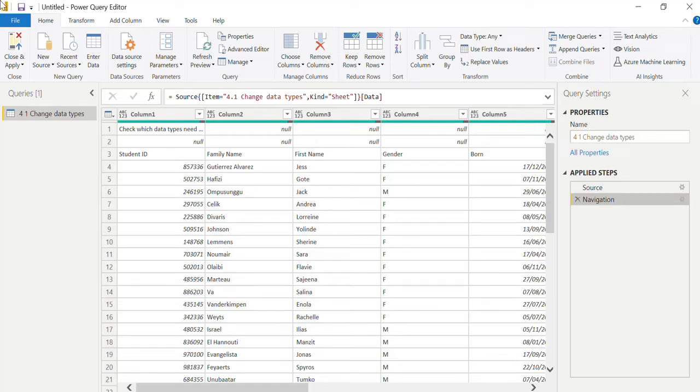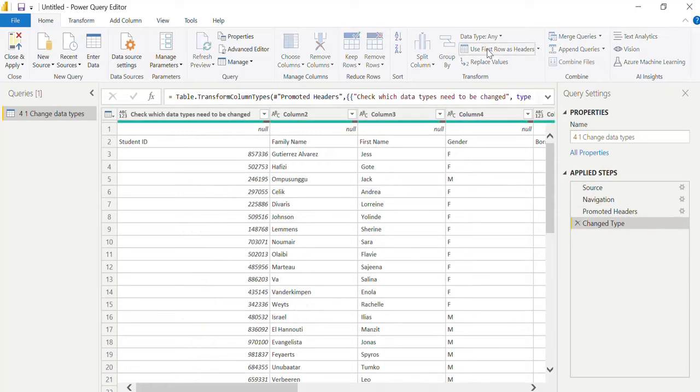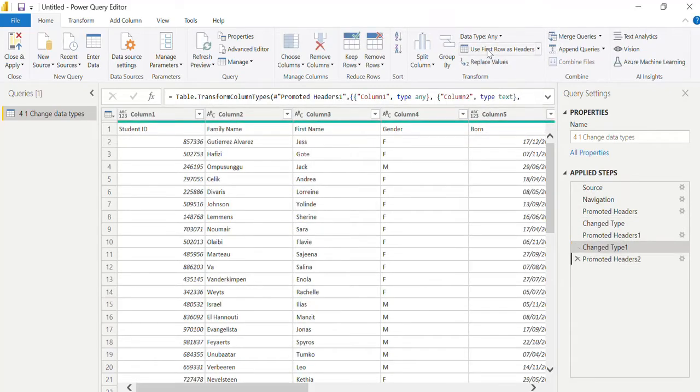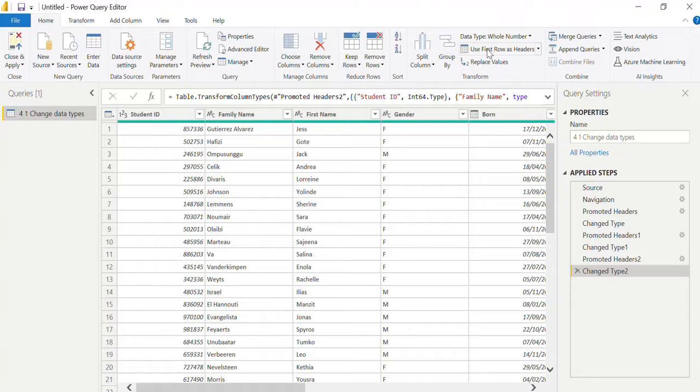The fourth step of transforming data in Power Query Editor consists of changing the data types. Let us first put the headers right. Alright, there you go. And let's now talk about data types.